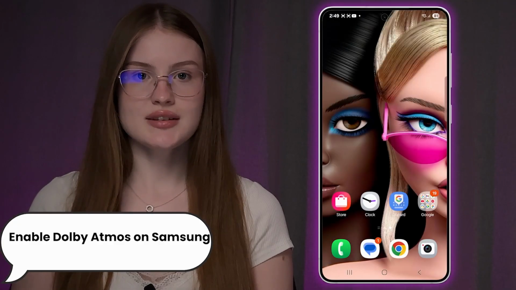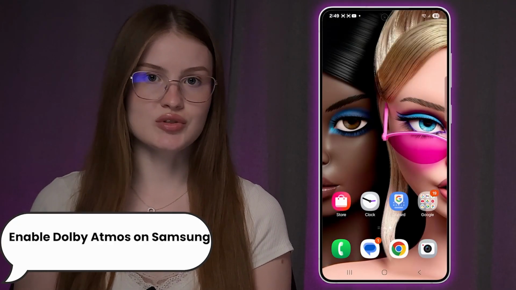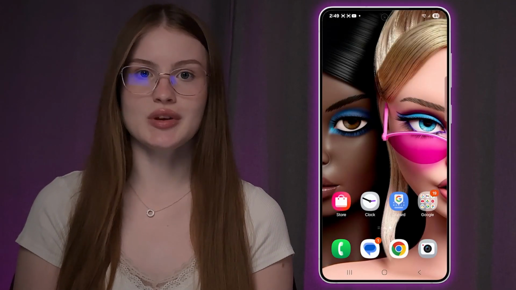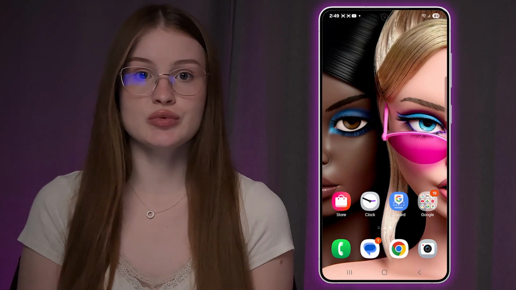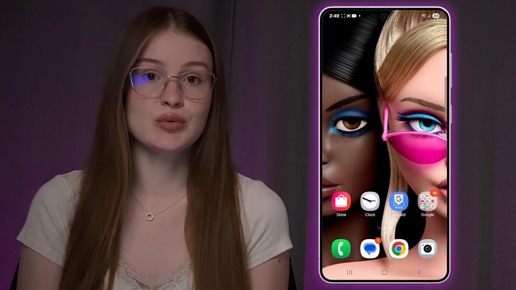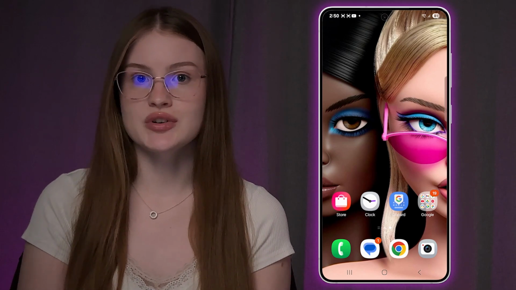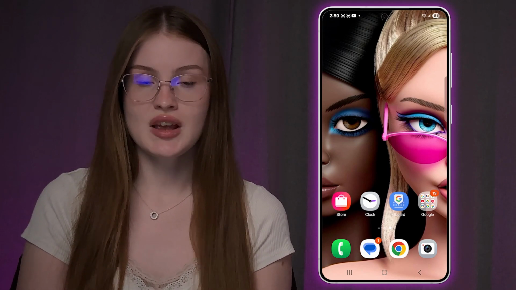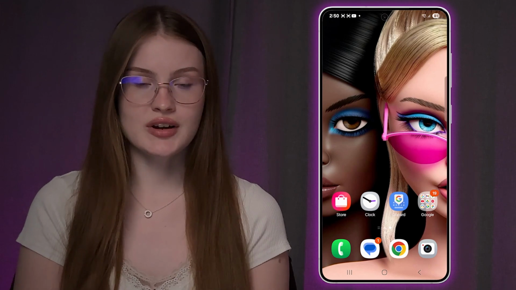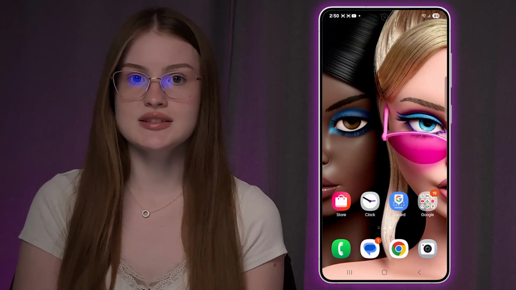How to enable and set up Dolby Atmos on Samsung phone. So Dolby Atmos is the feature which provides 3D sound surround experience, which means that you will get more immersive sound experience. So I'll show you where to find this feature, how to enable and set it up.